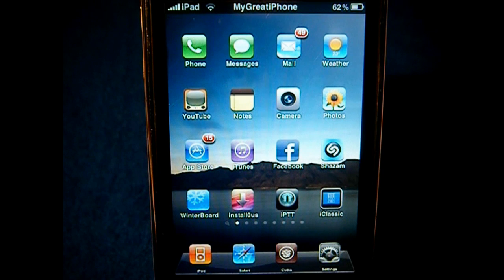Now, since the app was released in the App Store, a lot of people have been making themes for this app. So I'm just going to quickly show you some of the themes currently in Cydia for this application. I'll put a link to the app review in the description if you want to go check that out.